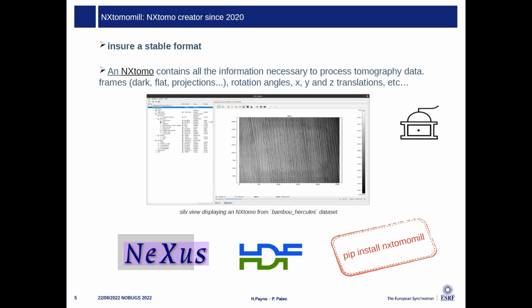So the idea clearly is that if you are providing some NX-tomo, then you should be able to access all the tools that we are providing, which is a big interest. And the idea is also that from this, scientists could use other tools that you are producing.